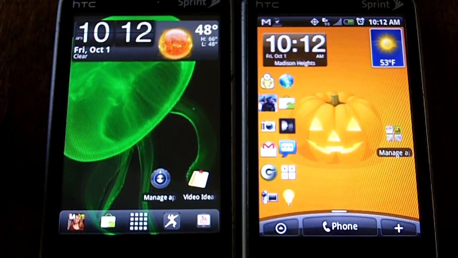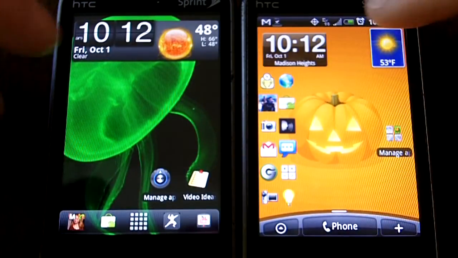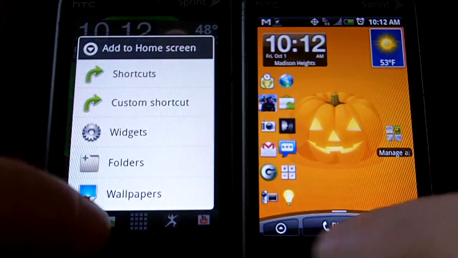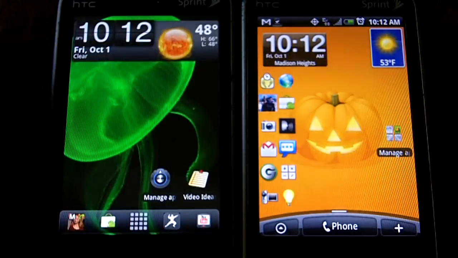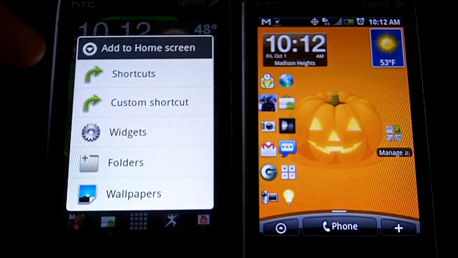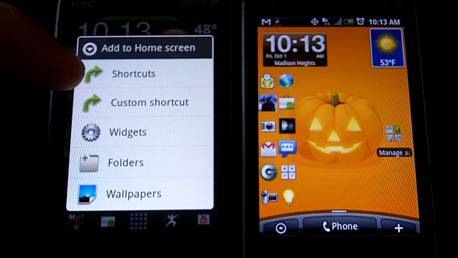Alright, so first things first, I'm going to show you how to create a shortcut. Now, it's really easy. All you do is long press on the home screen. Let me show you that again. You just hold your finger down on the home screen. That's long pressing.